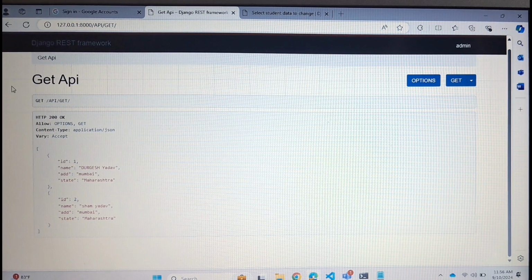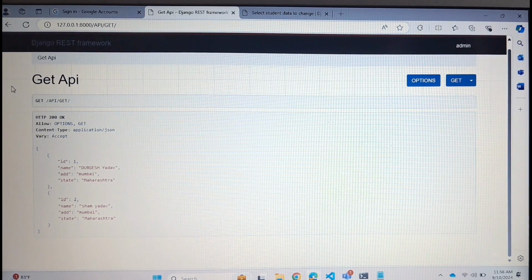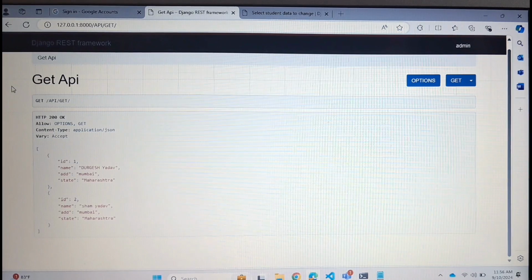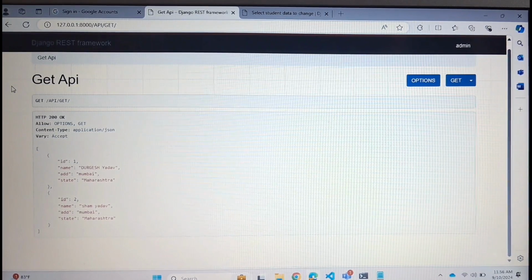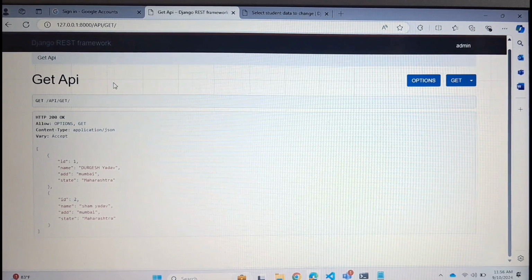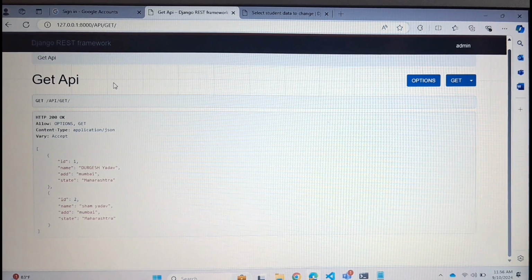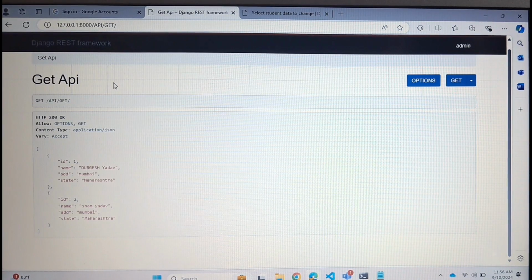If you hit this URL from any system, you will get the particular data. But in my case, I have not deployed this Django project over the server, so it is not live. Because of that, when I hit the same URL from another system, I will not get this data. Clear? My project is deployed on my localhost, so I have to hit the URL in my local system only. So this is how you can create the get API.